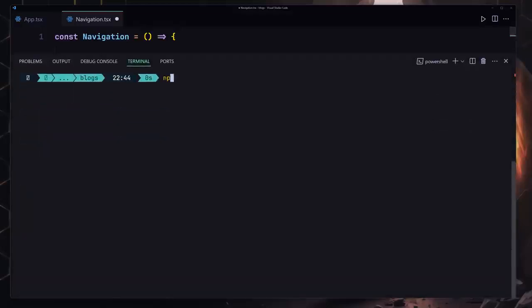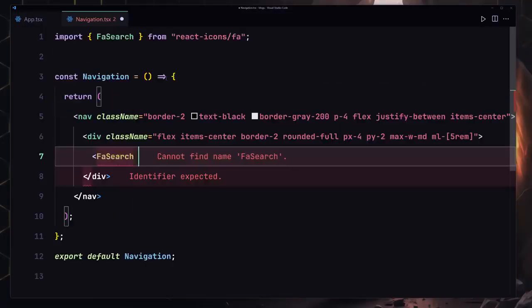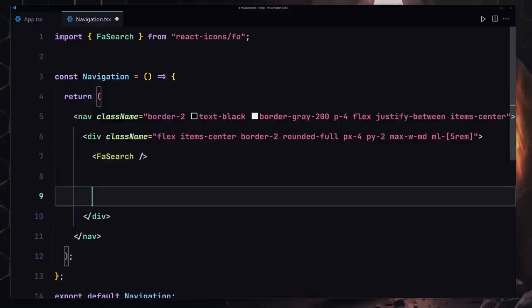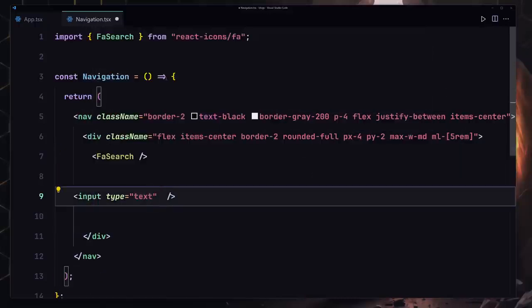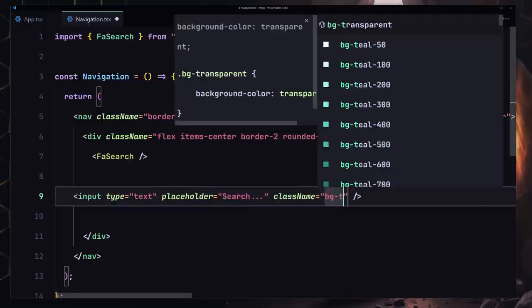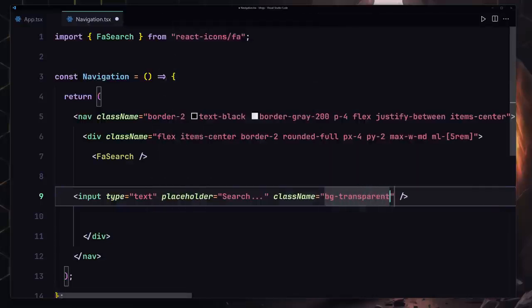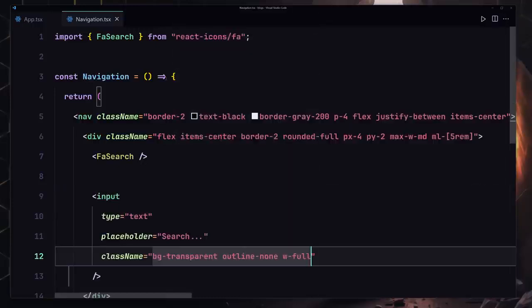Now that's done, let me use my npm run dev once again, and I'll just use FaSearch from the react icons. So let's just render them. Now underneath them, we are going to be using our input field with the type of text. I'm going to also provide the placeholder which will say search dot dot dot, and I will also provide the class name. Background will be set to totally transparent, and also outline will be set to none, and width will be set to totally full.